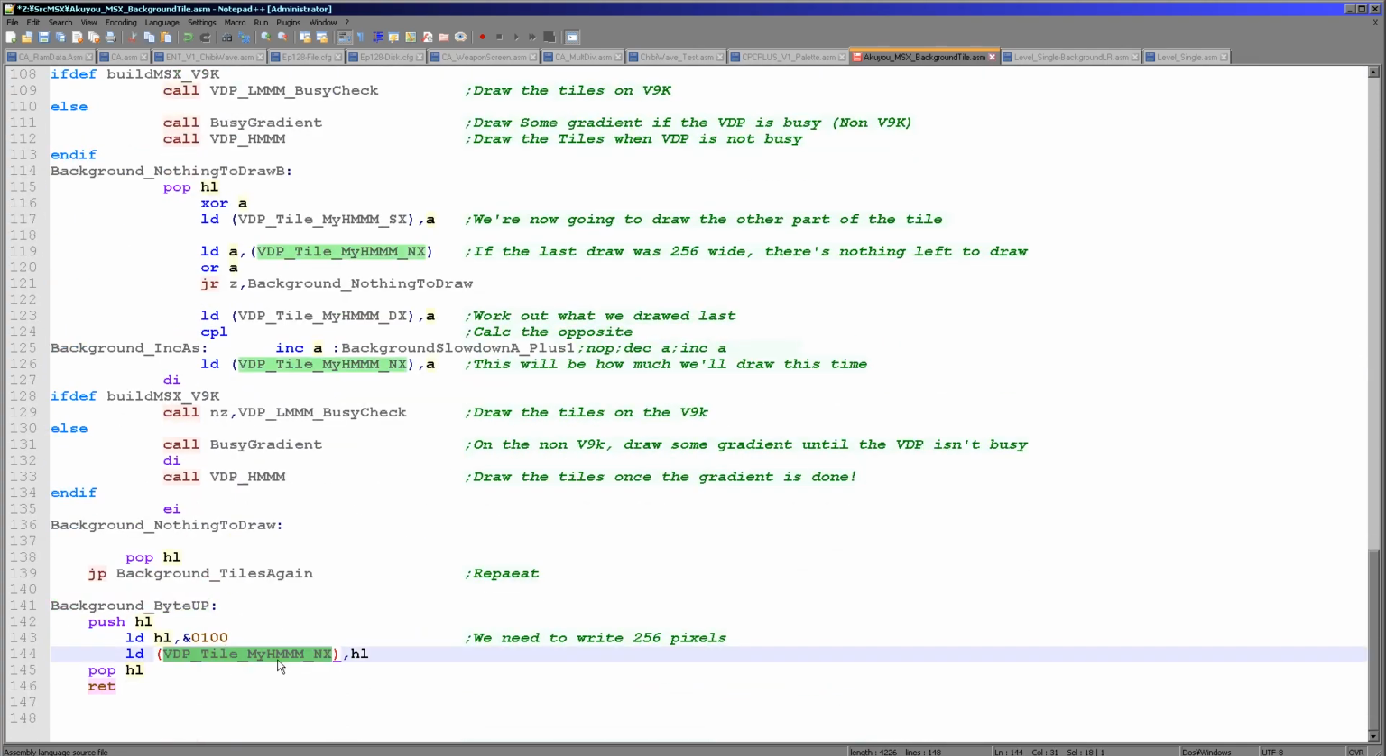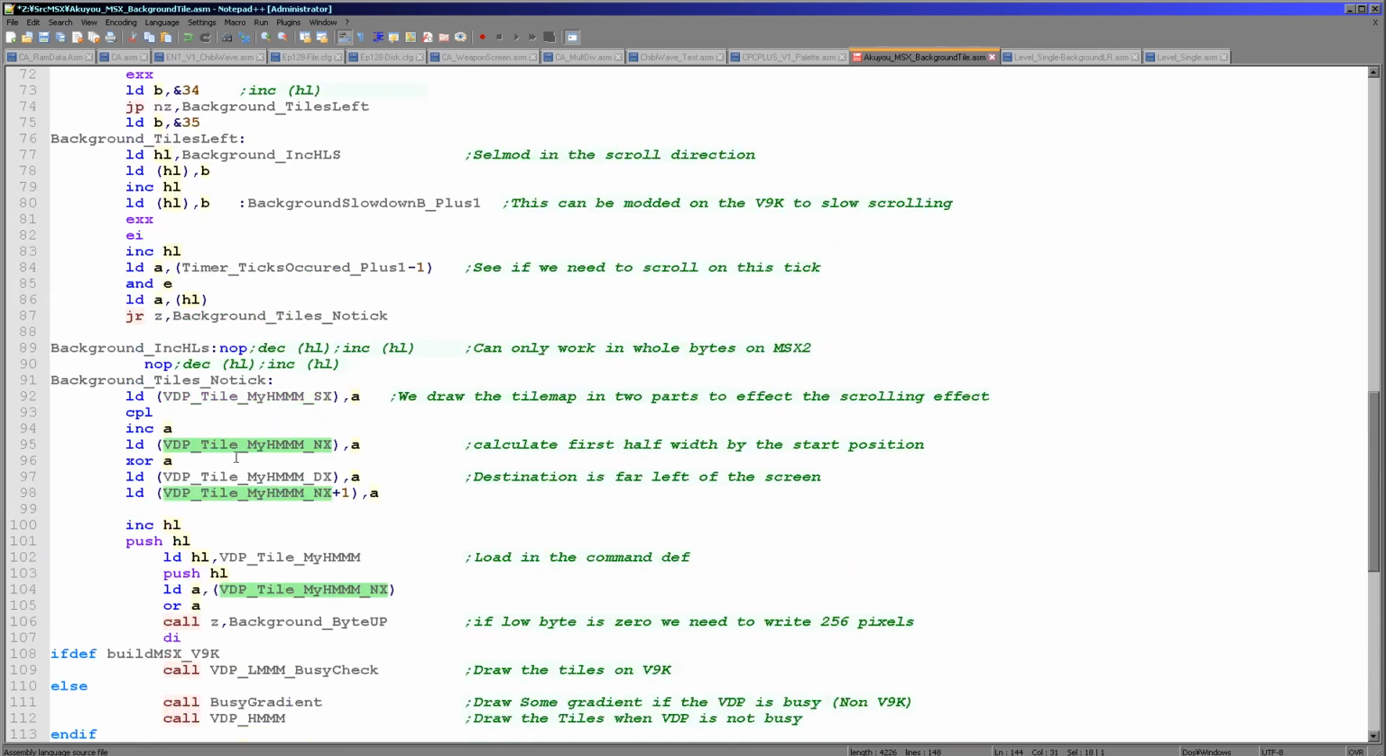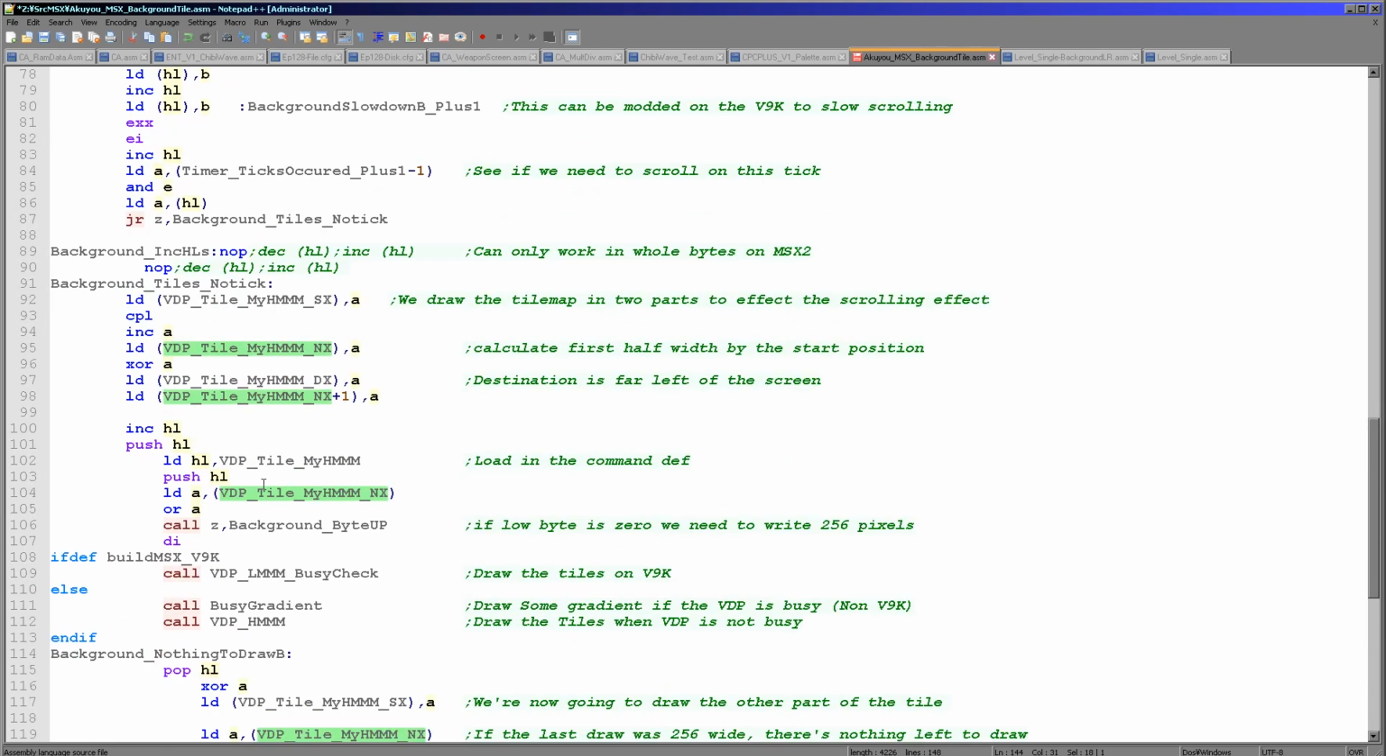All it does is it sets the top byte of NX to 1. Usually we only work with a single byte, but in this case we need to work with both bytes. It's a special case that only happens one time in every 128 or 256 ticks. So that's what we do there.